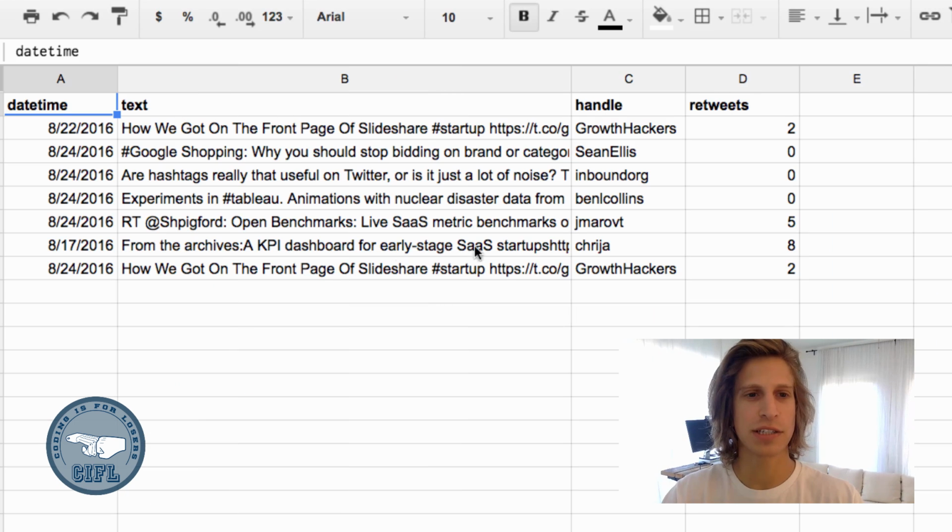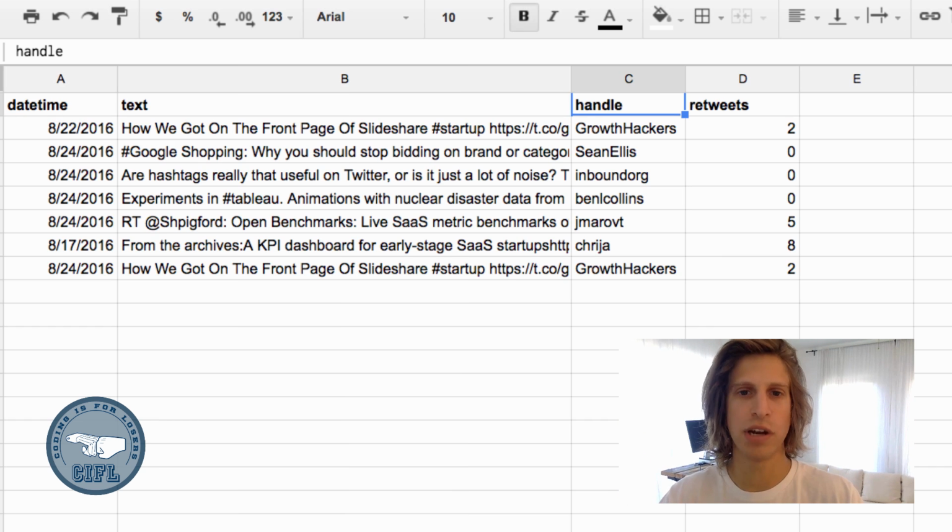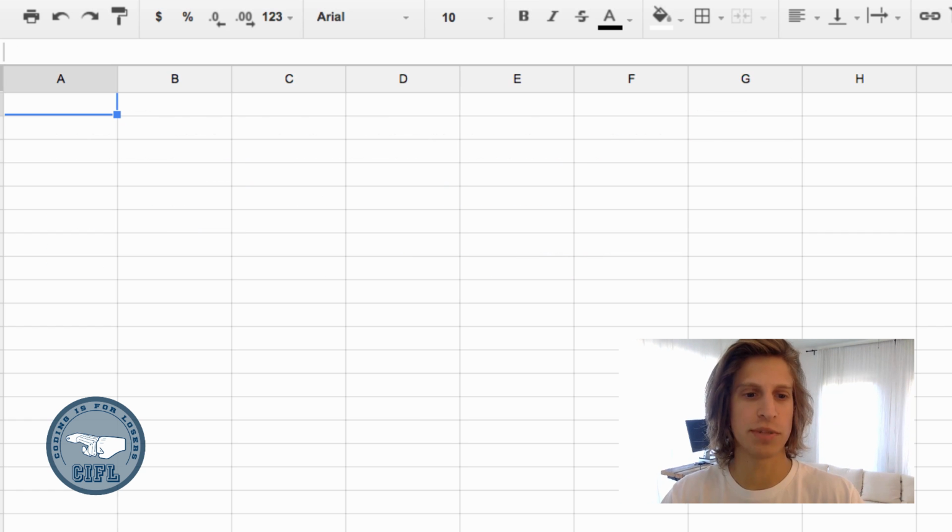So here in this spreadsheet, we have two sets of Twitter data. In column A, I have the date, B has the tweet text, C has the handle, and D has the number of retweets. And in a second tab titled Tweets 2, we have roughly the same data. So let's combine these two and just list out the count of tweets by handle, which is column C.